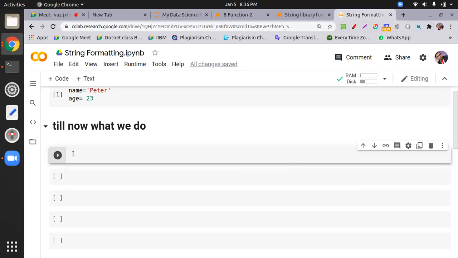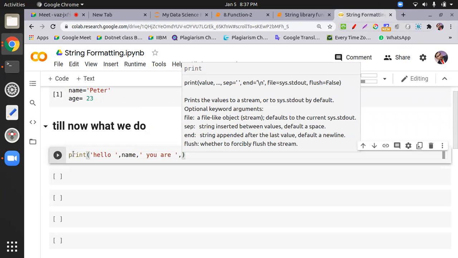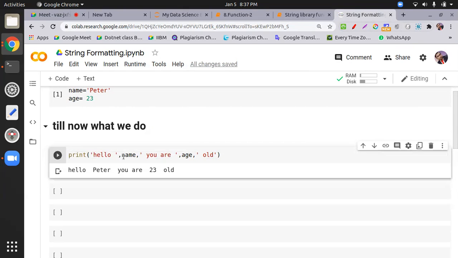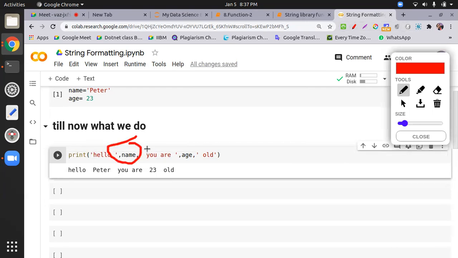Okay, I take print. Till now what approach we follow? Hello, then name, sorry, name is my variable, then in single quotes you are, then age, then old. Simple approach we follow over here. Just we render the value of the variable. So here we have two variables. Which one? This variable is there and this variable. Whatever value is initialized here and over here, the same value is printed over here. This is the simple approach we follow.